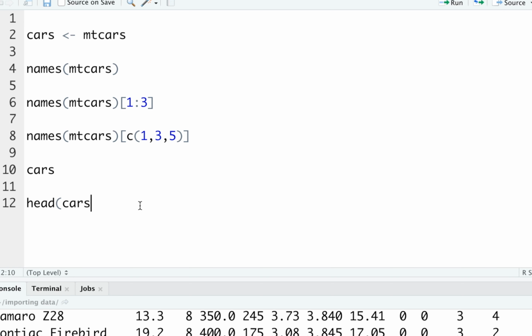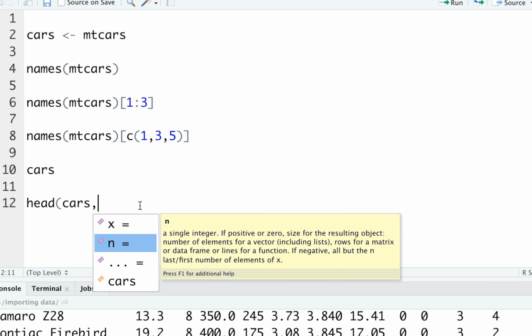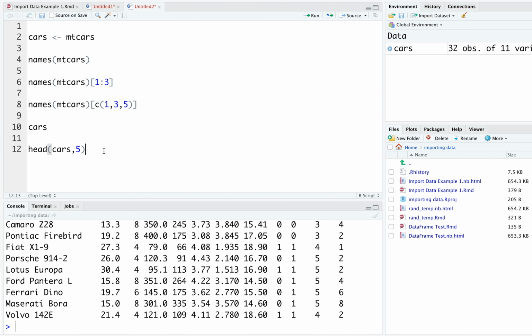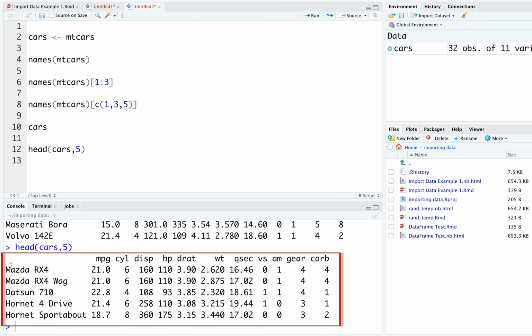Head is a function. If I hit comma tab, you can see my n value. N equals a single integer. I'm going to type in 5 there, and I'll get the first 5. There we go. So now you can see 1, 2, 3, 4, 5. So that's how you can subset with head.